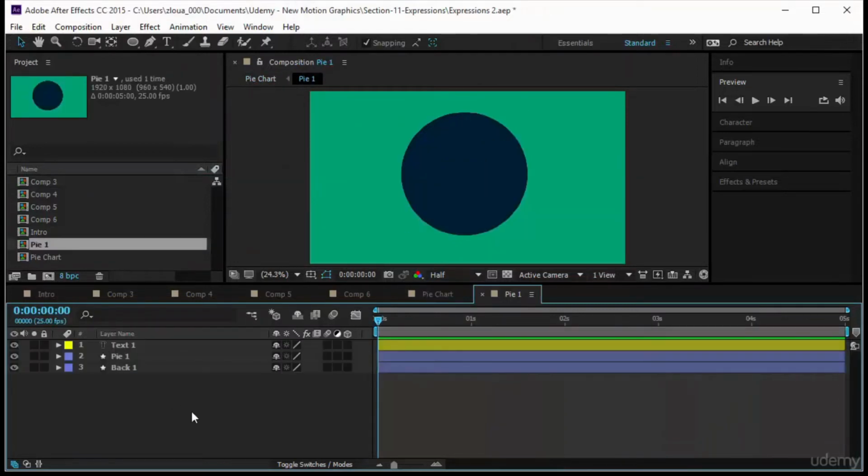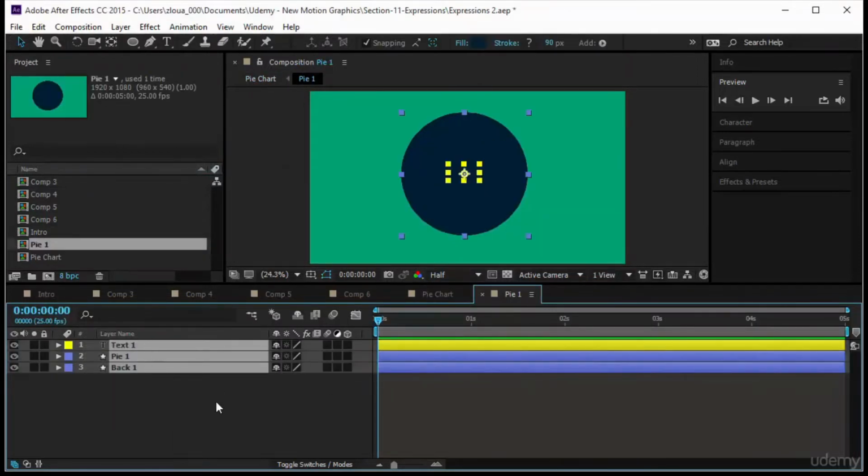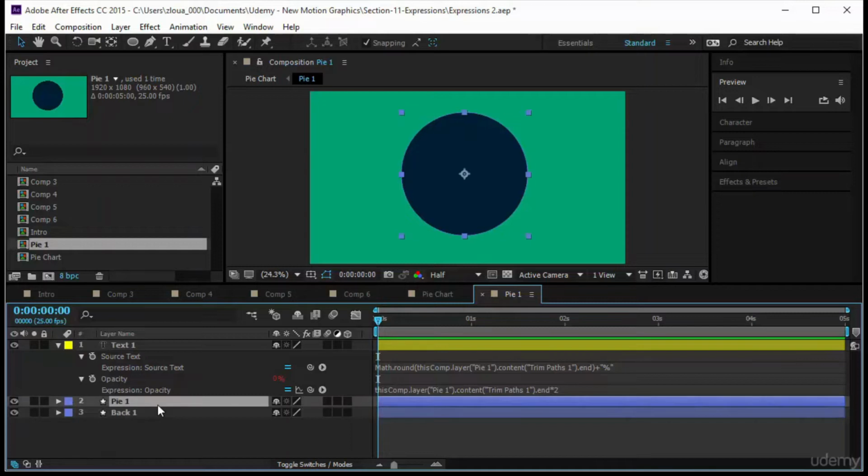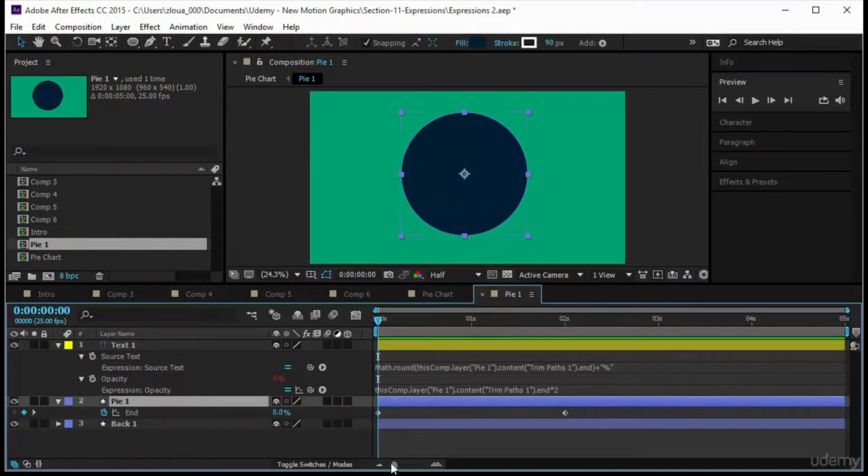I'll open it and look exactly what I have. If I press E twice, I will have the source text linked to the end in this composition and also linked to the trim path of the end, of course. And I have here the pi. So the first thing here is that it's all controlled by the values of these two keyframes, and they are inside this composition. So how do I work?